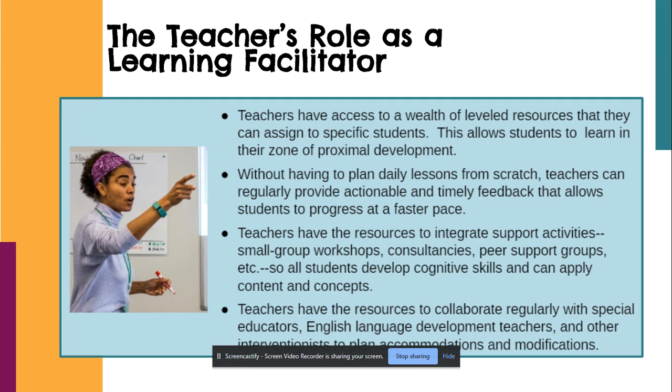The teacher's role as a learning facilitator. As you read over these bullet points, hopefully you will find that the teacher's role as the facilitator is not that unlike the teacher's role in the traditional classroom.